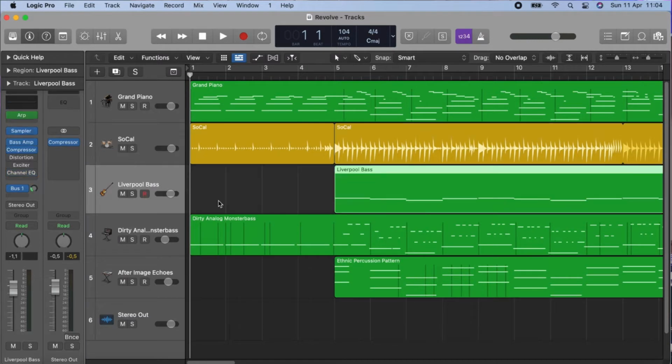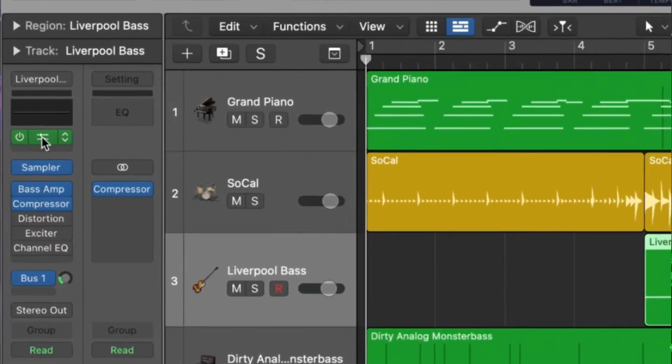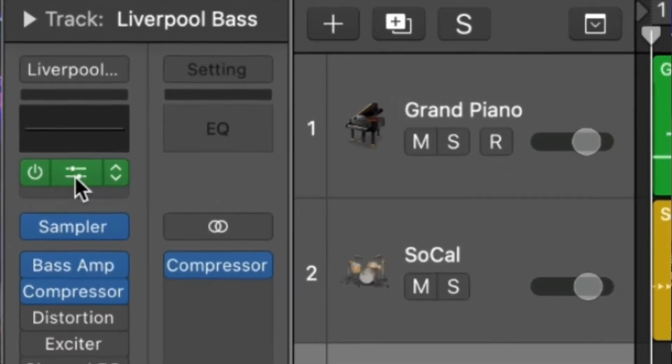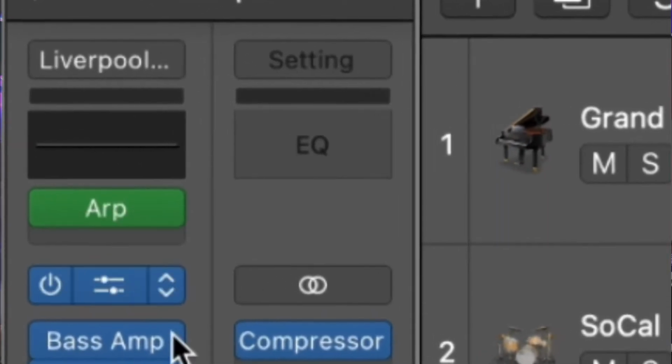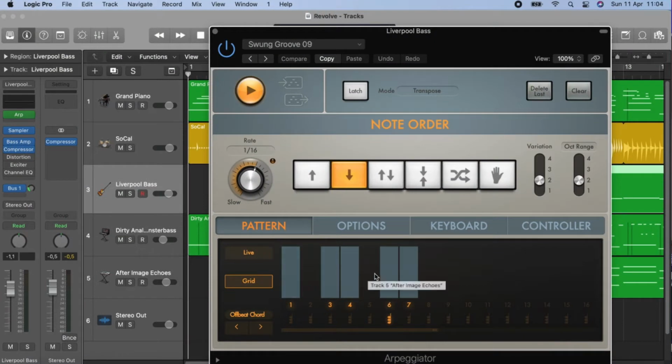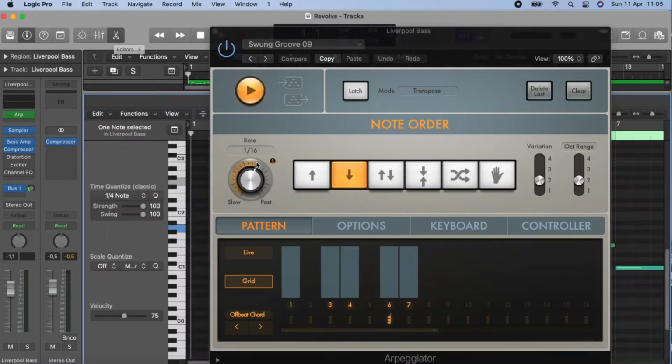I have my bass over here, very simple bass line, nothing too complex. However, I did do something with this bass track, and that was to add a little bit of arpeggiation in it. So you will see over here, I've got an arpeggiator that was added to my bass. So if you look over here, this is the arpeggiation that I'm using currently. Let's just turn this on so you guys can hear what it sounds like.